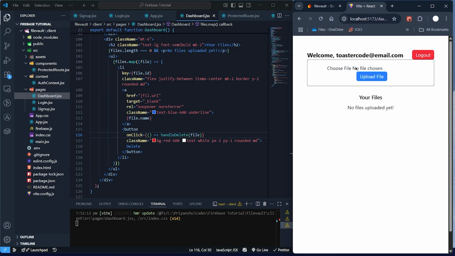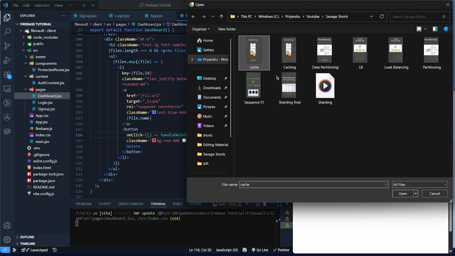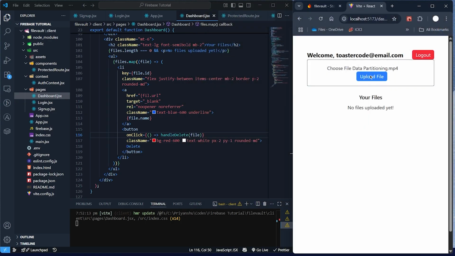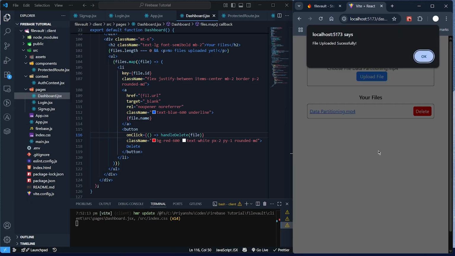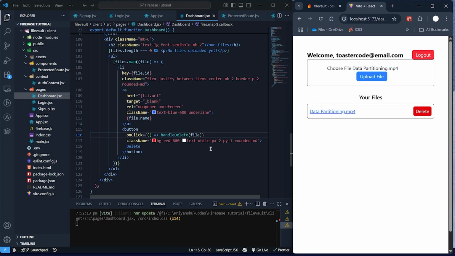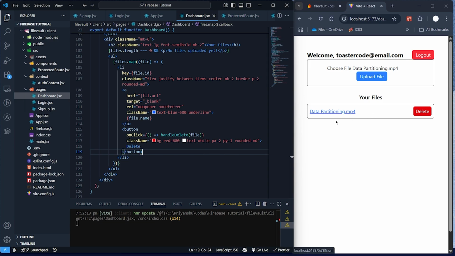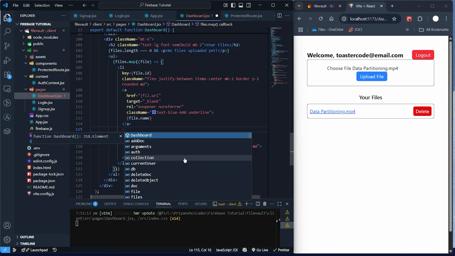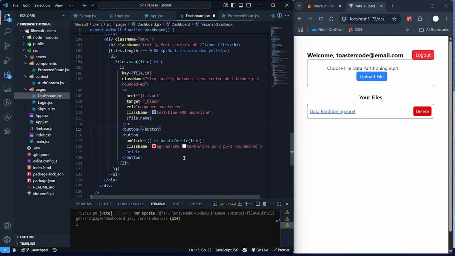Let's choose a file. Let's do again cache. Let's go with something like data partitioning, maybe. Upload files. File uploaded successfully, but we need a URL as well. Okay, we need the shareable URL, public URL. So let's add a button over here. Let's give it a button over here. Copy URL.